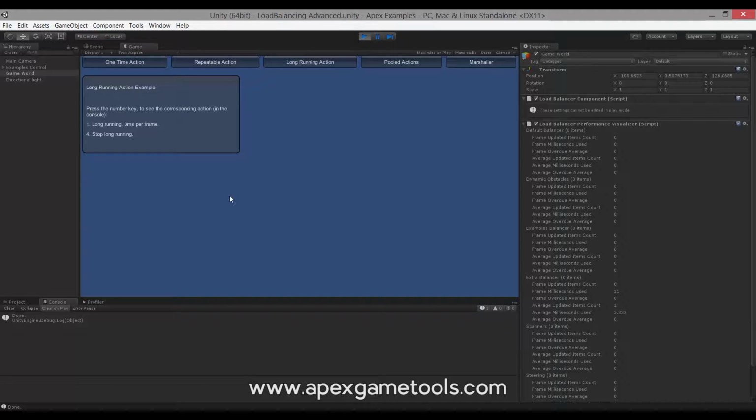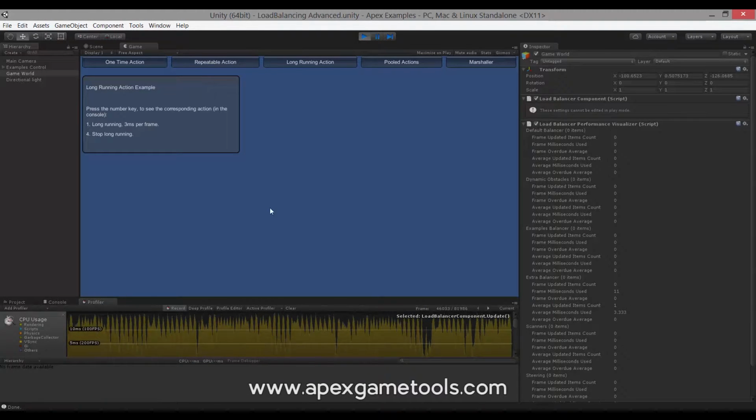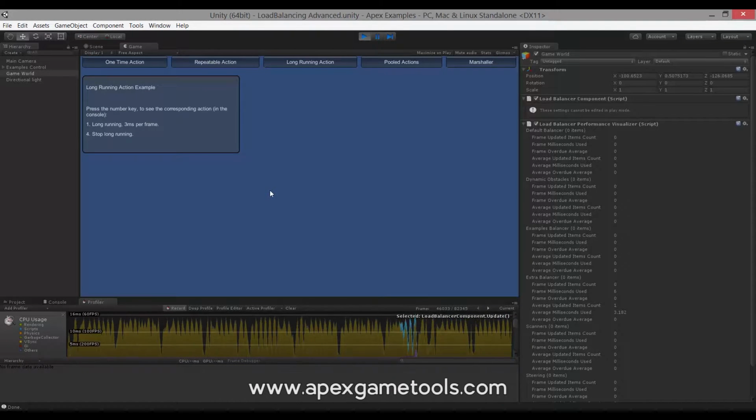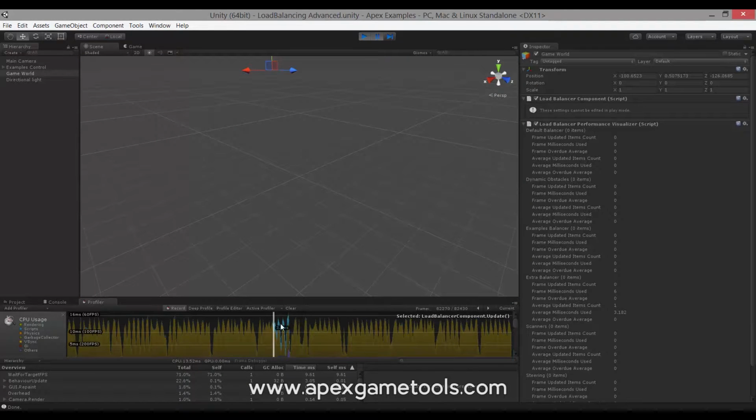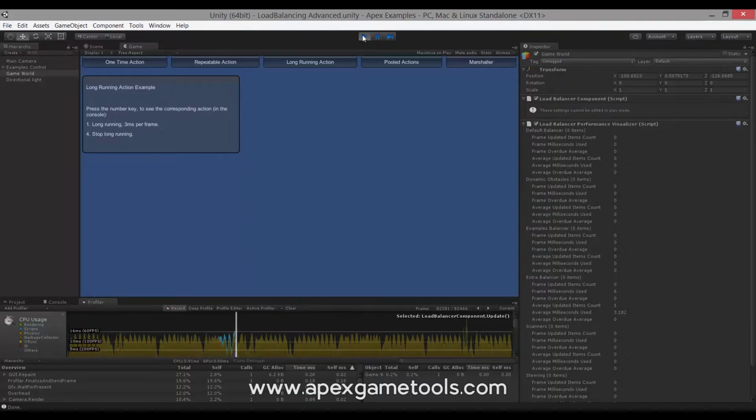So when I press 1, you can see it actually did it. Not much information to see there. But what we can do is look at the profiler to see what actually happens. So having the profiler open, I'll now press 1. And then we can go in here and we can stop. You can see we have some code executing here. And the load balancer is updating, as you can see, and it is using 3 milliseconds, and it will do so for a number of frames, and then at some point it will stop, and then it's done with the long running action.